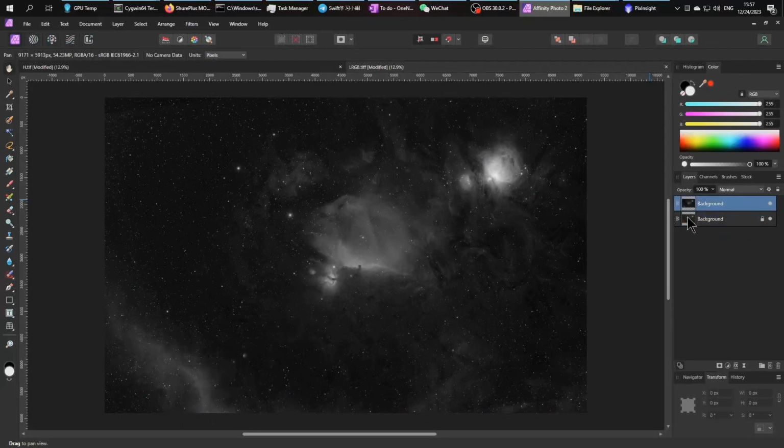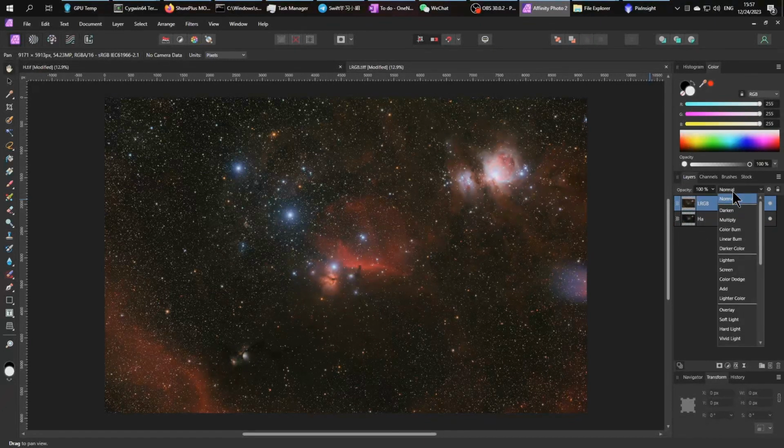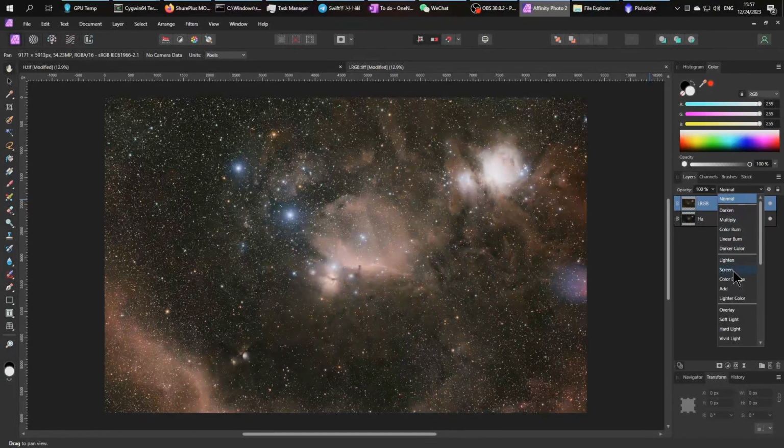It's just that my Photoshop subscription is too costly, so I purchased Affinity. For convenience, name this layer LRGB and this one HA. Generally speaking, I prefer to put HA below and LRGB on top. Next, change the blend mode from normal to screen.